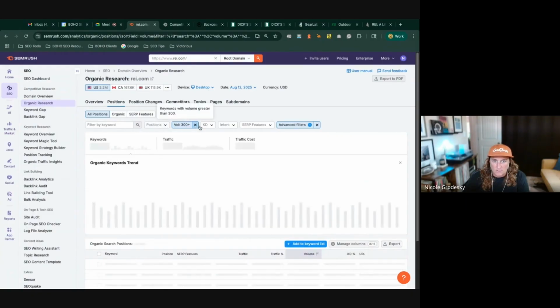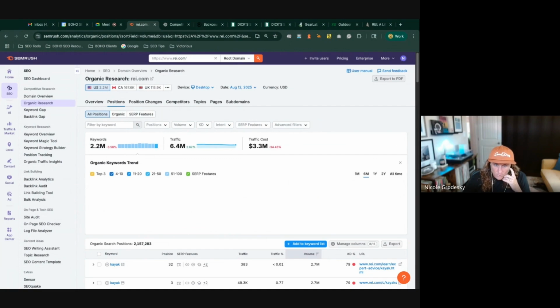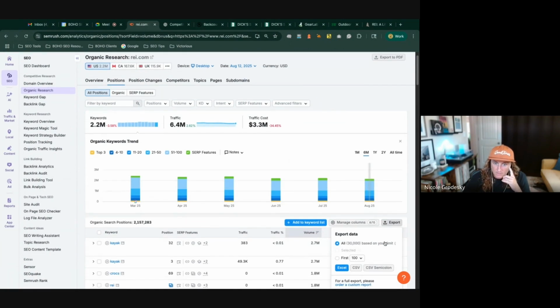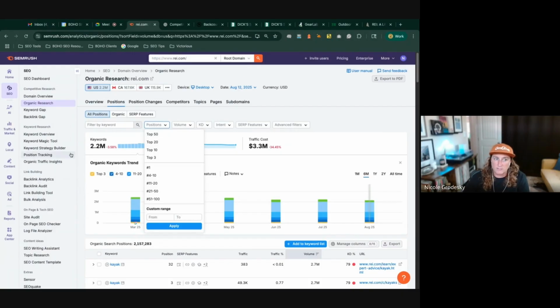If I were to get rid of all my filters here, you'll see that REI has 2.2 million keywords. And if I try to export all of those, it says I only have 30,000 based on my limit. Now there is a workaround, so we're going to do that. But first we're going to use our filters to try to figure out the best way to get this 2.2 million number down.